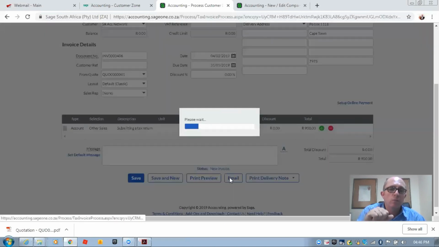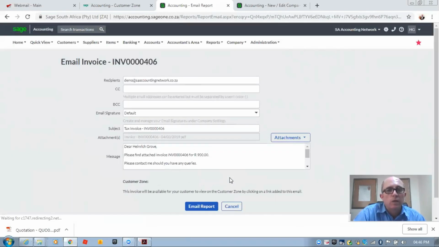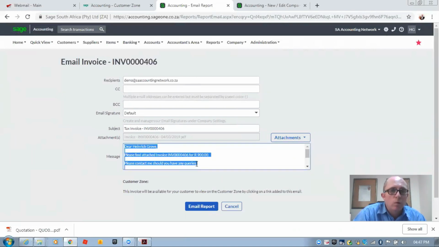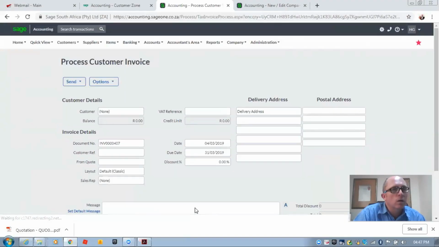For now, we're just going to email that through so you can actually see what it looks like when the customer gets that email. Again, you can see you've got the email address inside there. You've got your CC where you can include yourself in the email, and you can see the document number. Remember when we were working through that setup, we were talking about the document number. You can see the invoice number is 406, and once we're happy with that, we're going to press email report, and I think we'll give it a minute or so, and then we'll go have a look at that email just to see what it actually looks like when it comes through.